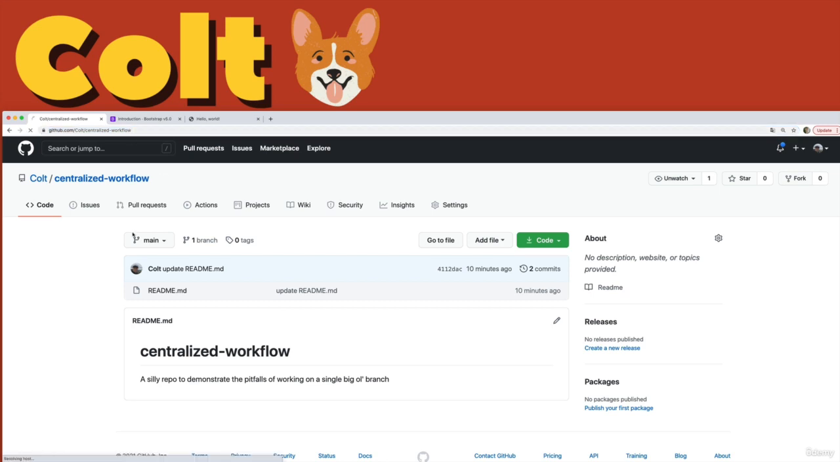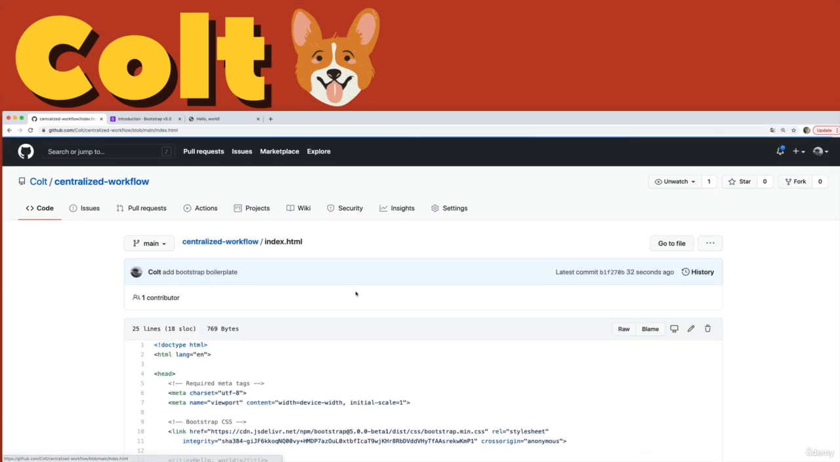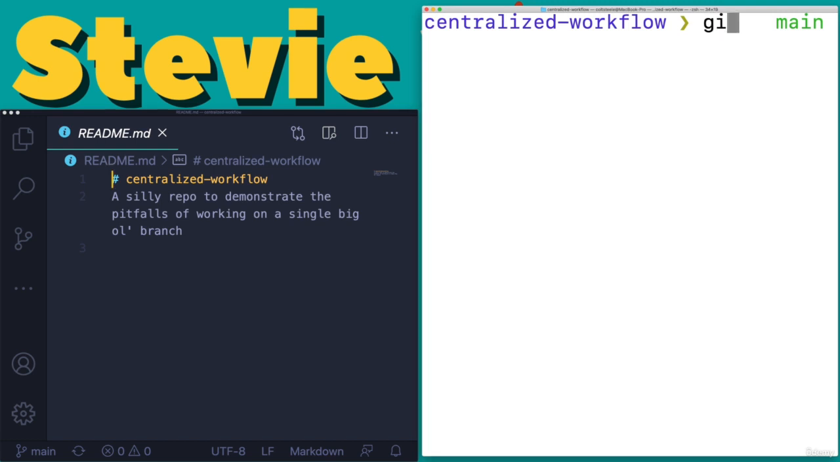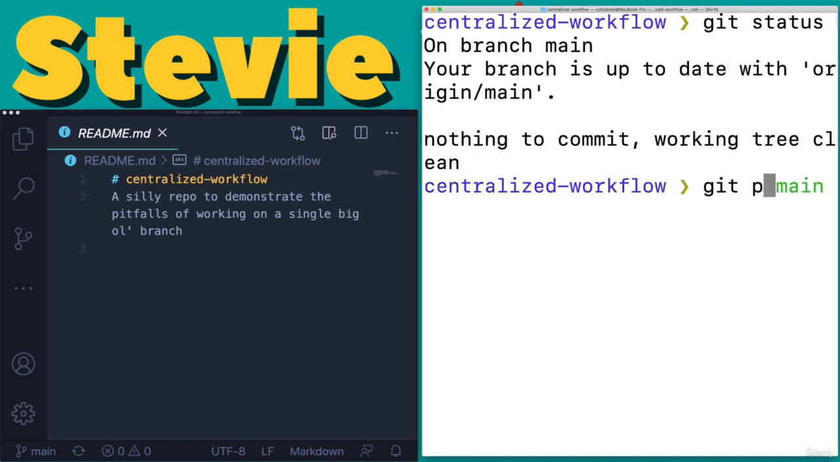And now if we refresh our repository, we see index.html, right? This is now up here. So now as Stevie, we definitely want to pull down those changes, right? So git pull origin main just to start.